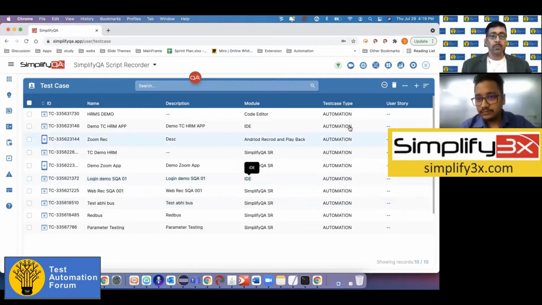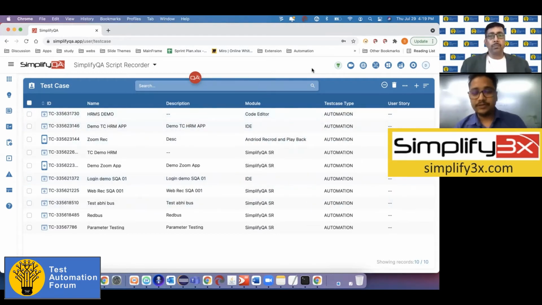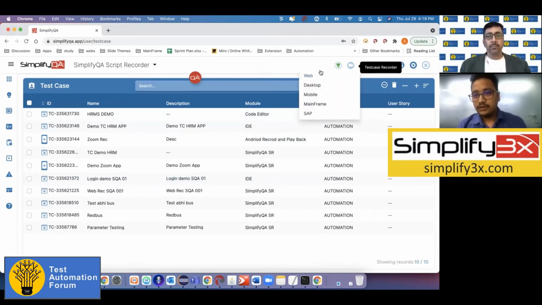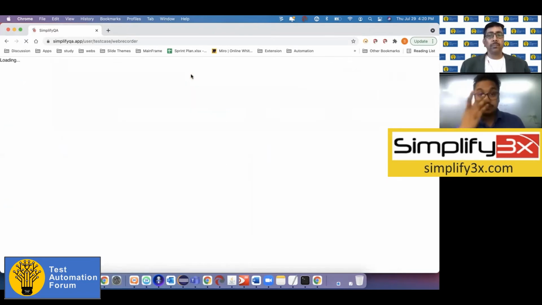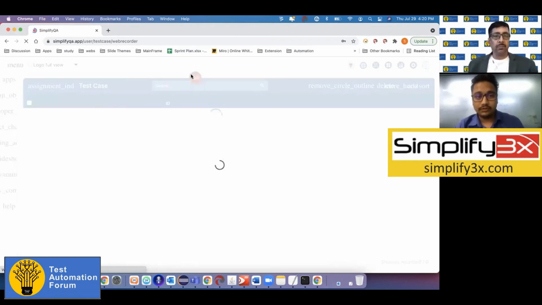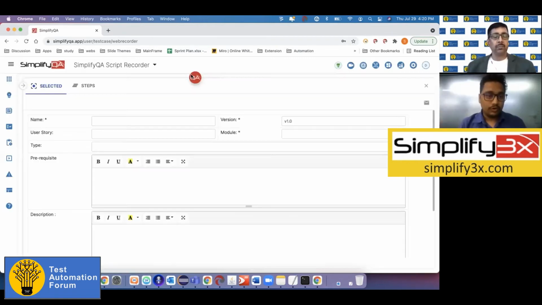It's pretty easy. If you want to create a web-based automation test case, all you have to do is go to this recording icon and select web here. As you select web, a test case screen opens, wherein I can fill in the details about the test case: the name of my test case, what module it belongs to, and any further description required.